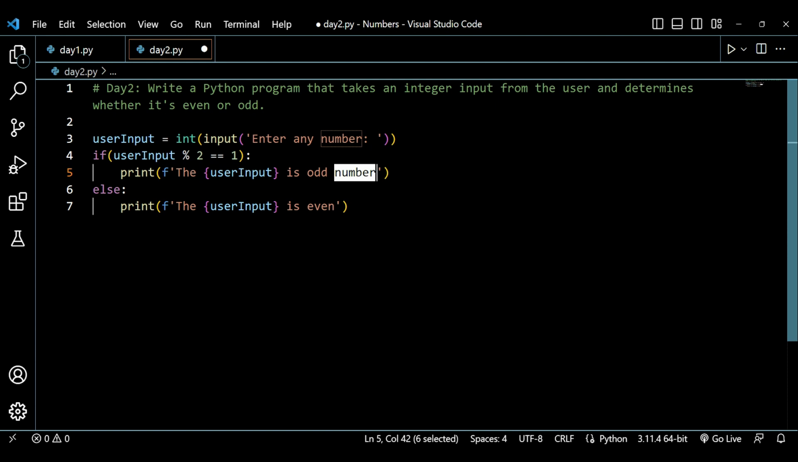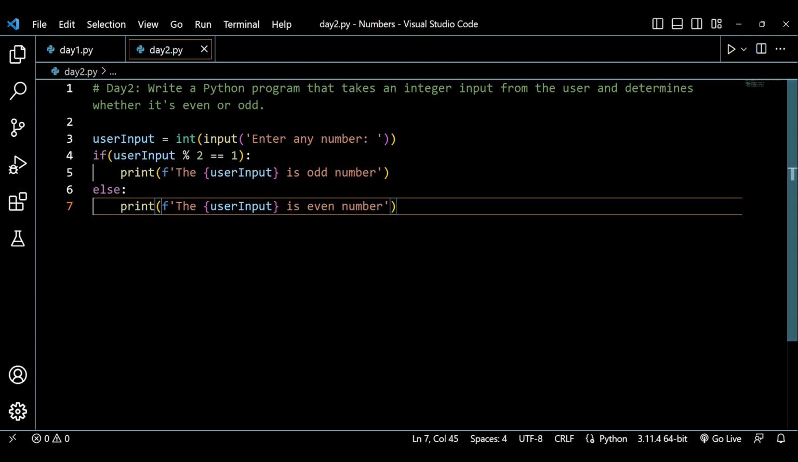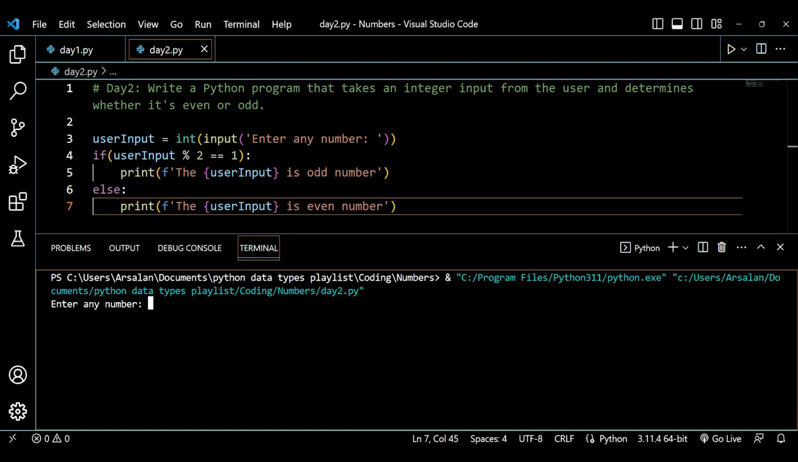Let me show it to you: if I put in any random value, like 1 2 3, it will give me that 1 2 3 is an odd number. So this is what we have to do.